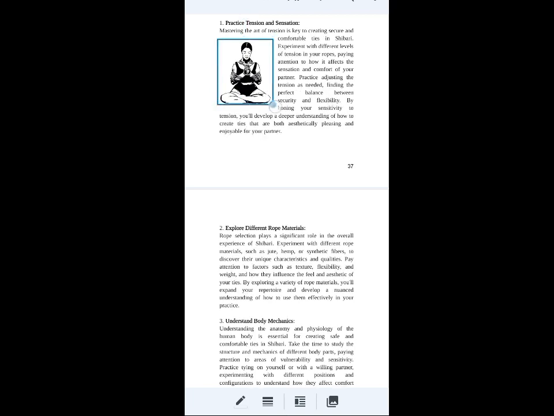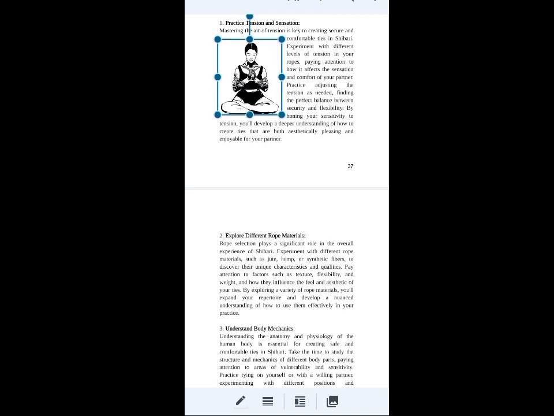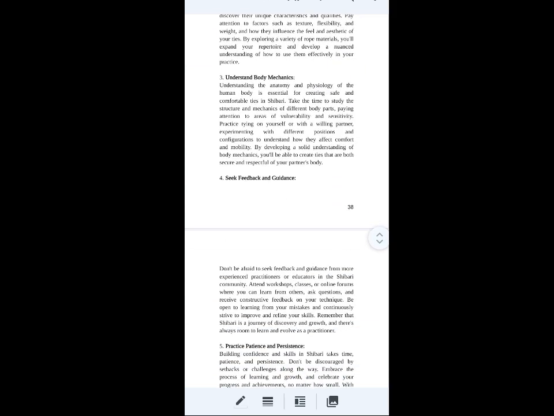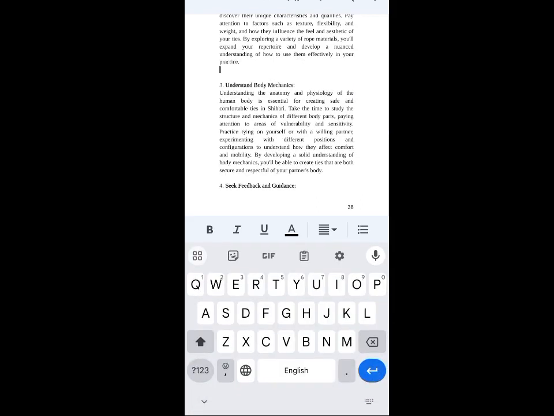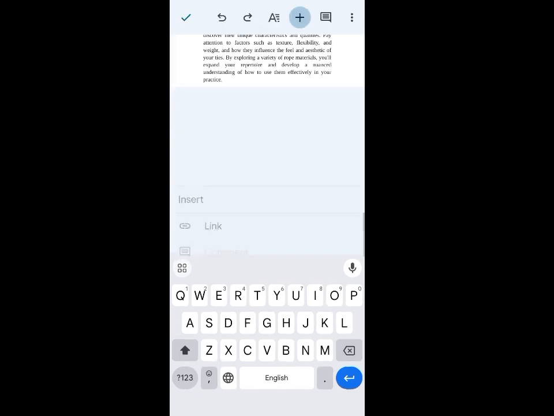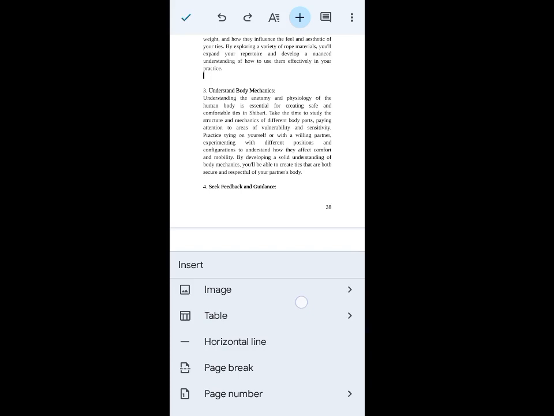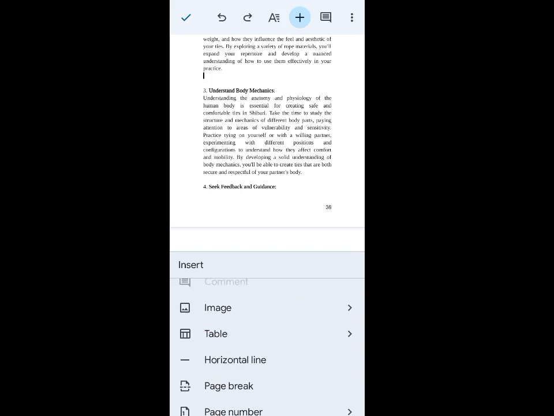So all these features are available in your Google Docs. Now let's try to insert a table, in case the niche we are working on requires you to insert a table in your manuscript. Just click on this plus icon. Once you locate the position where you want to insert your table, just click on the plus icon at the top.